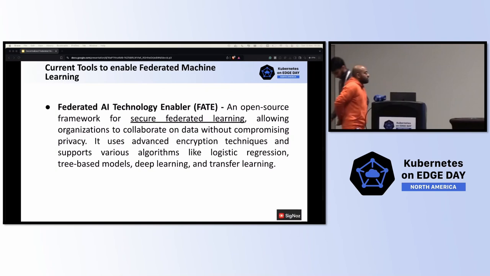Hi, everyone. Yeah, so till now we have had a lot of tools and frameworks for federated machine learning. And one of the most used tools till now was FATE, which is Federated AI Technology Enabler. So why did it get famous? Why was it used by everyone? It was used because it ensures privacy and it ensures secure federated learning.